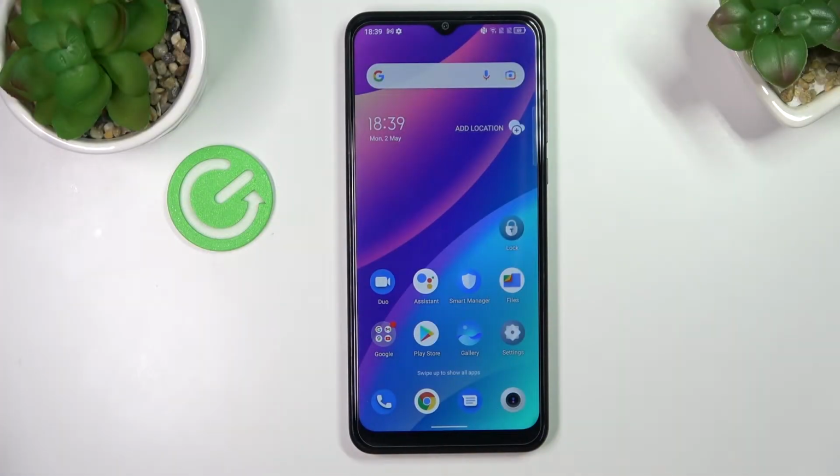Hello everyone, today in front of me I have a TCL 30SE smartphone, and in this video we will show how you can set the screen sleep timer to never on this device.